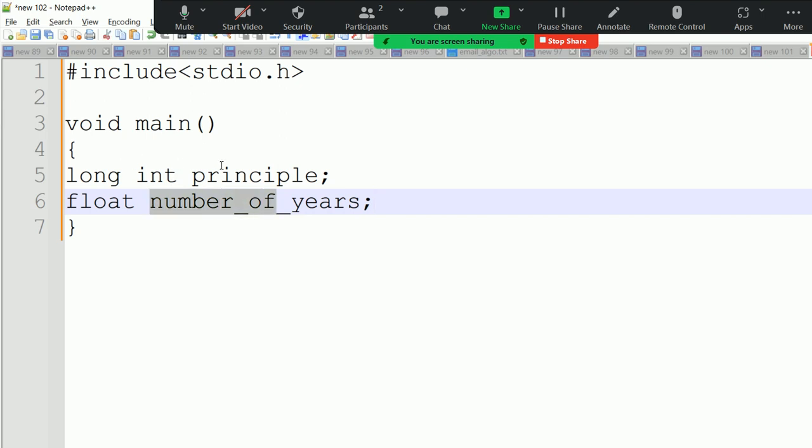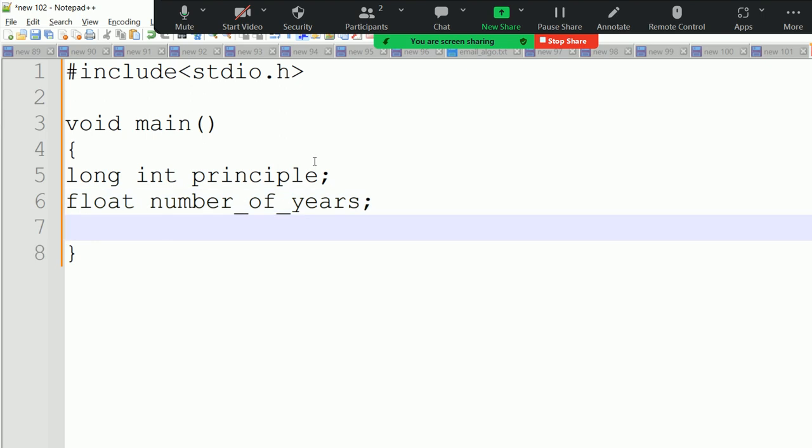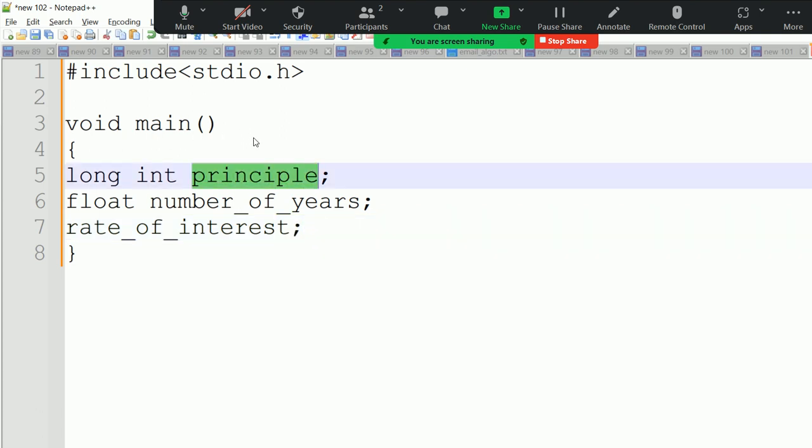So the number of years can be, yes, chances are it can be a float. And then what next was the rate of interest, which can also be a float. Whenever you name a variable, give a sensible name. I could have given ABC also, or for the rate of interest I could have given A, but that would not make any sense, right? Because the variable name should be sensible and readable.